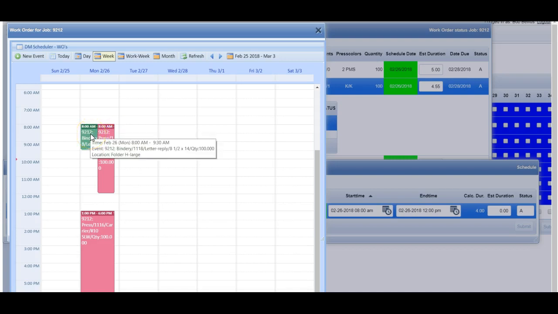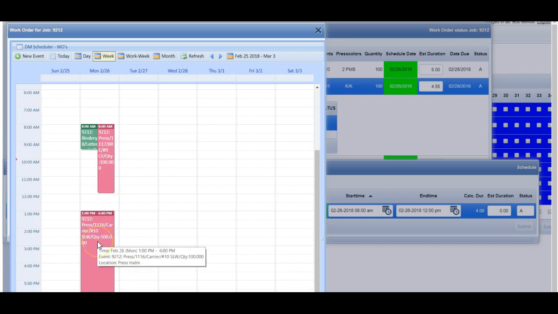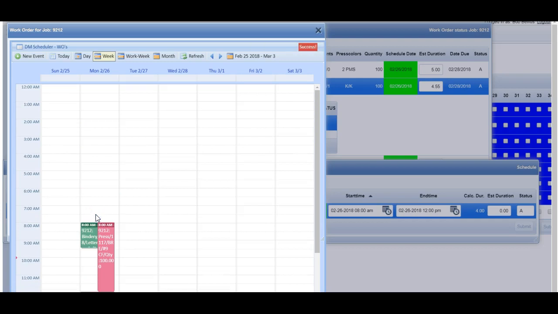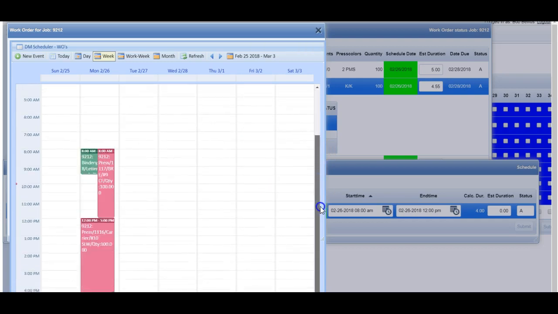We have the 8.5 by 14 letter reply, quantity 100,000. That will be on the Heidelberg large folder. This is the work order we were looking at earlier, the BRE, number 117 for the press Halm. And this is for the number 10 carrier. And we have a little slack here. We could reschedule that where it just comes in right after the BRE is completed.